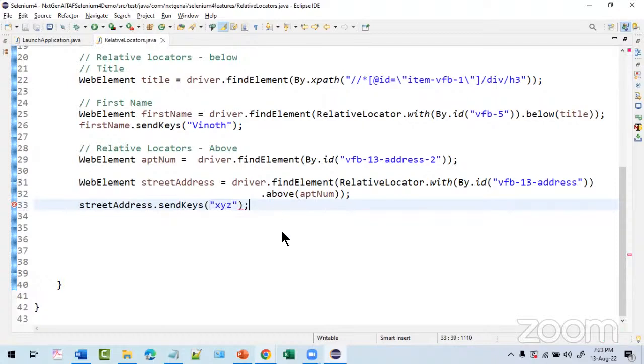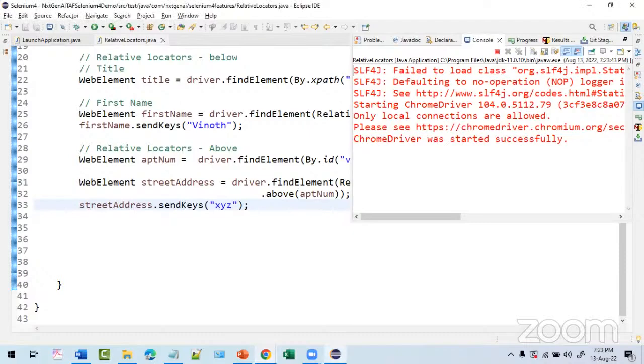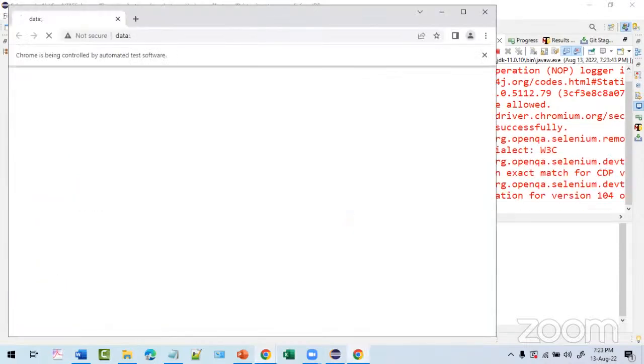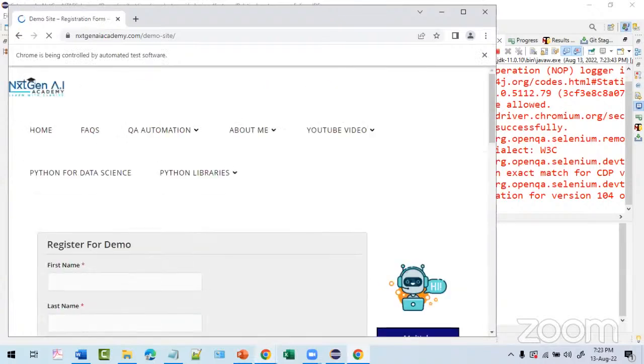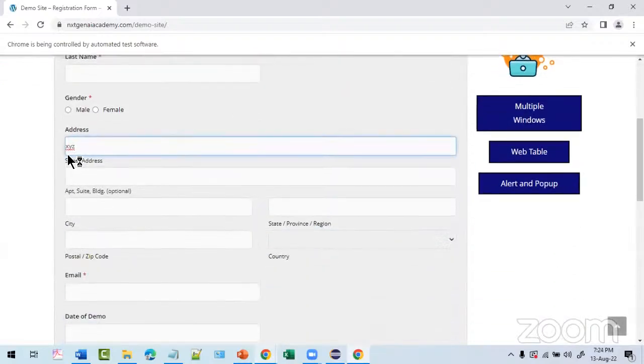Let's see whether this will work or not. I think this itself we can do today. It worked. See, it is above that. But still, because this is a unique value, that in itself it will work. Why do we need this again?